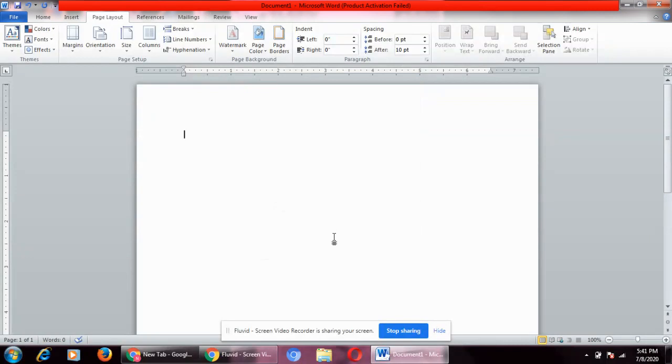The next topic is indenting a text. What is indentation? Indentation determines the amount of space between the text and the page margin. Indentation is done on a complete paragraph or on the first line of a paragraph. How to do indentation? Again, click on the page layout tab, go to the paragraph group, and in the paragraph group you have the indent option. From here you can change the indentation of the paragraph.